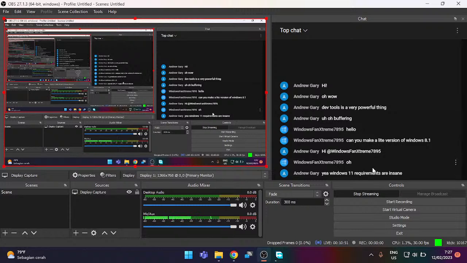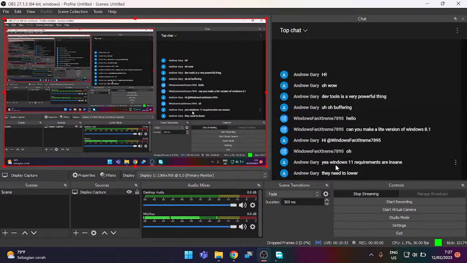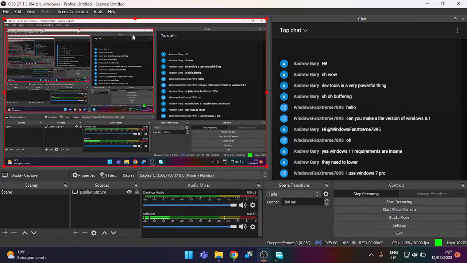Yeah, Windows 11 requirements are insane. Well, I mean, they need to lower. To be honest, they're in quotation marks requirements, because apparently they still allow you to install it the unsupported way. I use Windows 7 Pro.